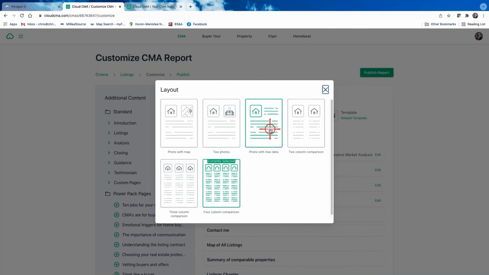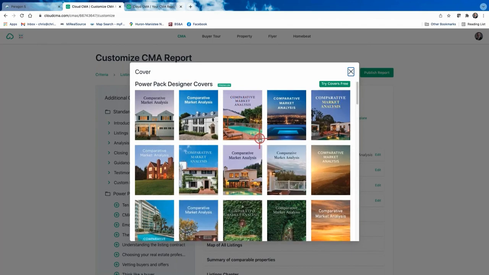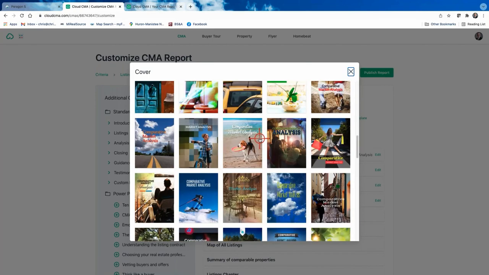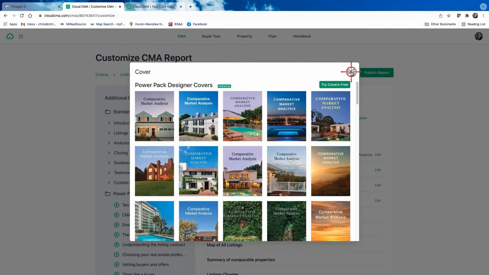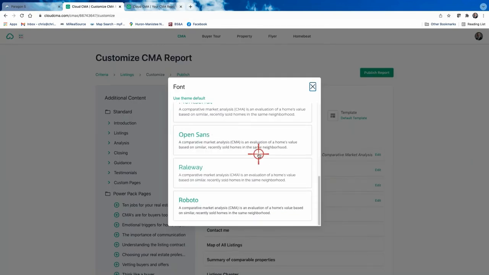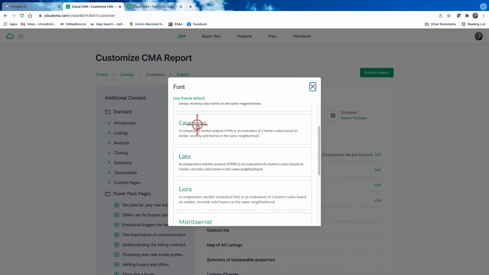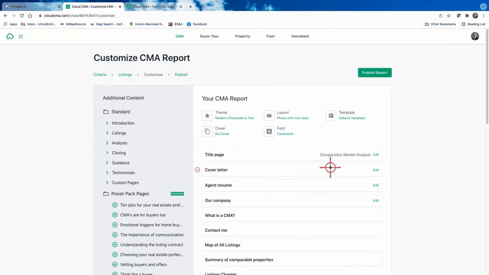You can do photo with map data. Since these are all within a close area, I'm not going to use photo with map. I'm going to just use photo with map data so you can see how the report looks. Covers, if you want to use any of these Power Pack covers, it's a premium charge to CMA. I don't use them. I like the ones that come with CMA. We have a good enough selection right there. You can also change your font. You have different fonts you can go through and check whichever one you feel suits your personality best. It doesn't matter. You can change these at any time.